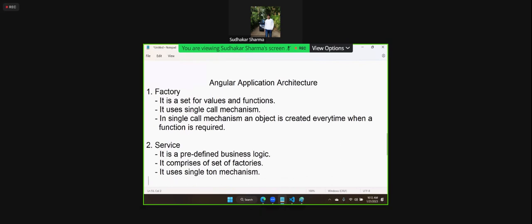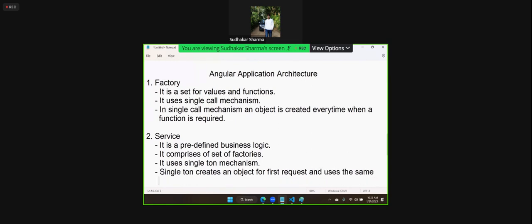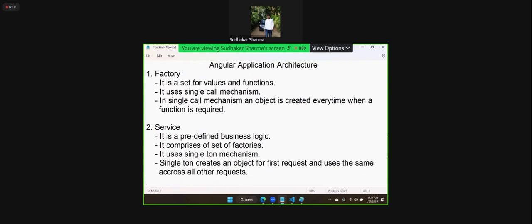What is the singleton mechanism? A singleton creates an object for the first request and uses the same across all other requests. That is what a service actually is. Service is a very big concept. You are going to learn them independently later, right? I'm just giving a simple overview.